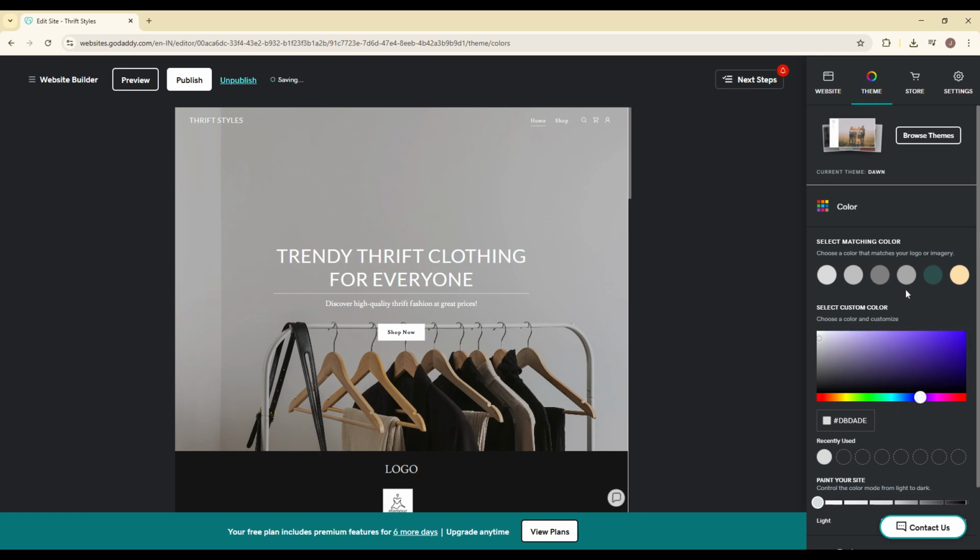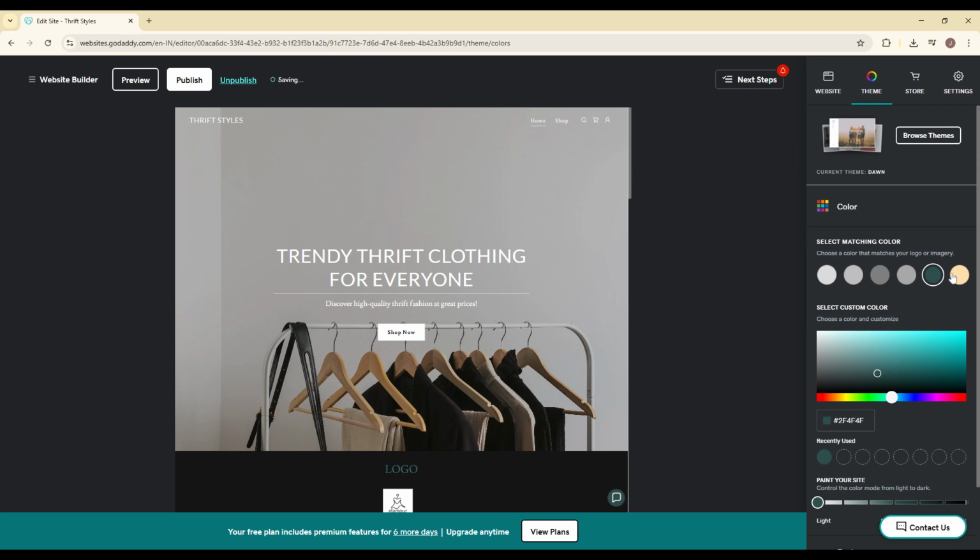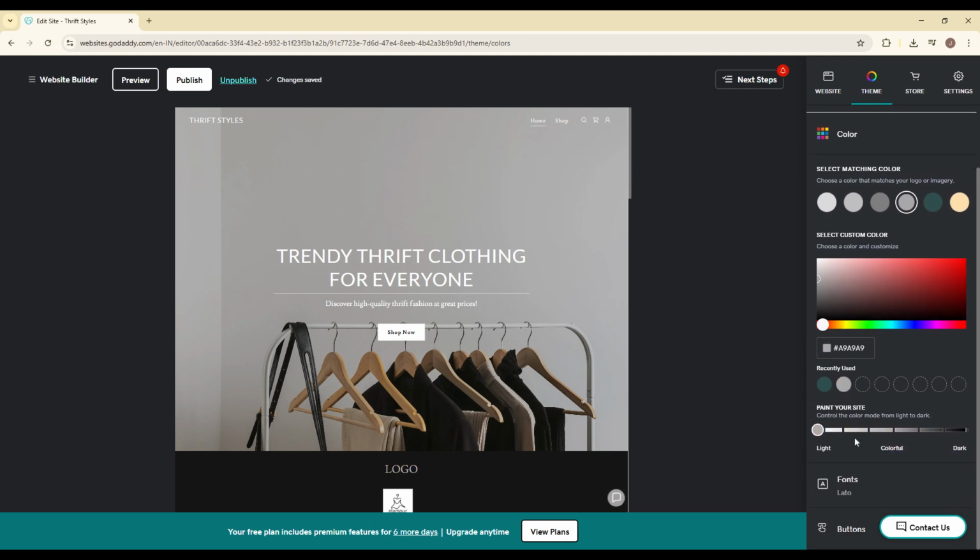Inside the theme settings, you can adjust your color palette. Choose primary and secondary colors that match your brand. As you select different colors, you'll see a live preview of how they affect buttons, backgrounds, and text accents across your entire website. This makes it very easy to experiment without committing to anything immediately.